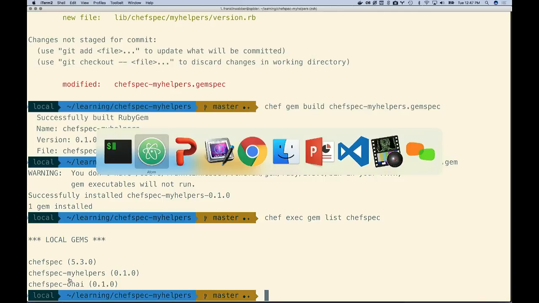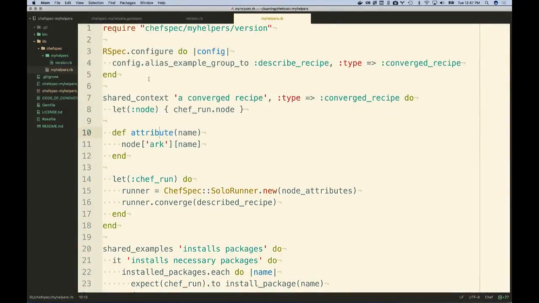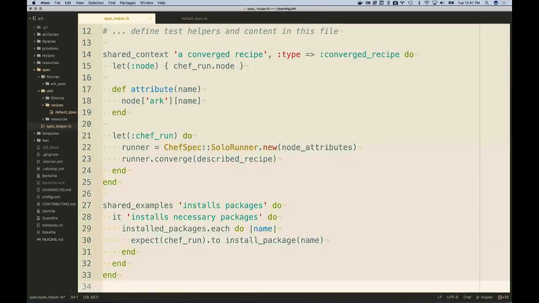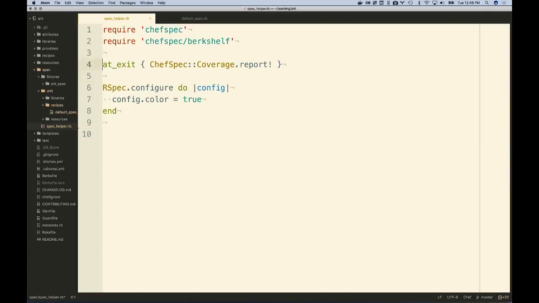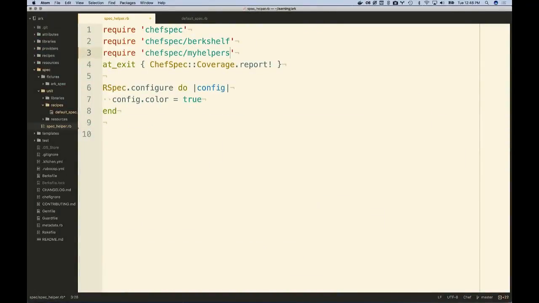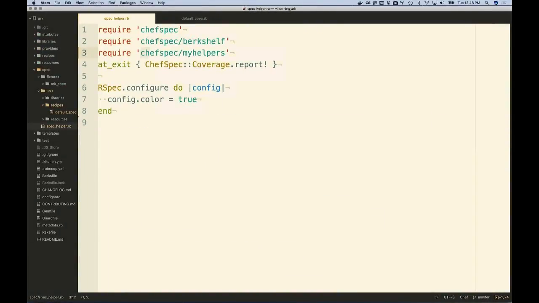So let's take a look now in our source code. I return back to our project. I can now remove all this code, right? Actually, let me save the color, but remove all this other code, leave the coverage report, and I can say require chefspec, and I believe the name of my project was called my helpers, so my helpers, right? And that's going to look at the path and say chefspec my helpers and load that. I'm going to save it.